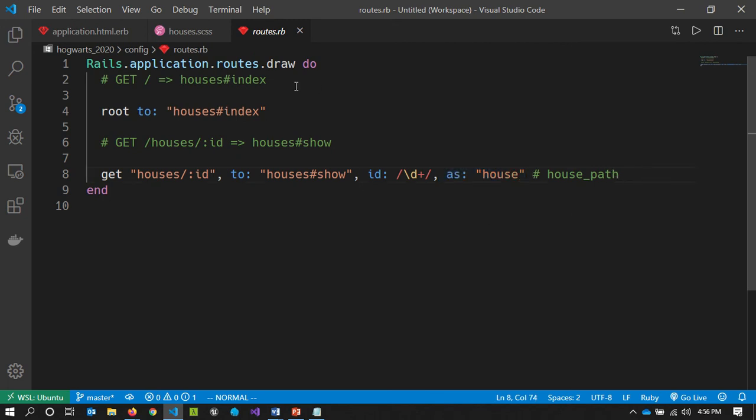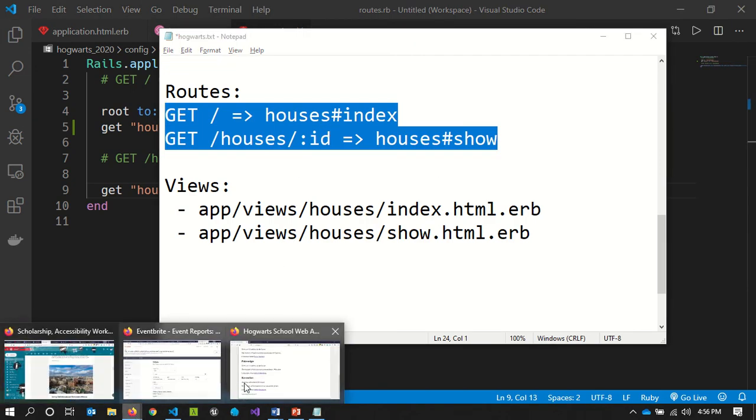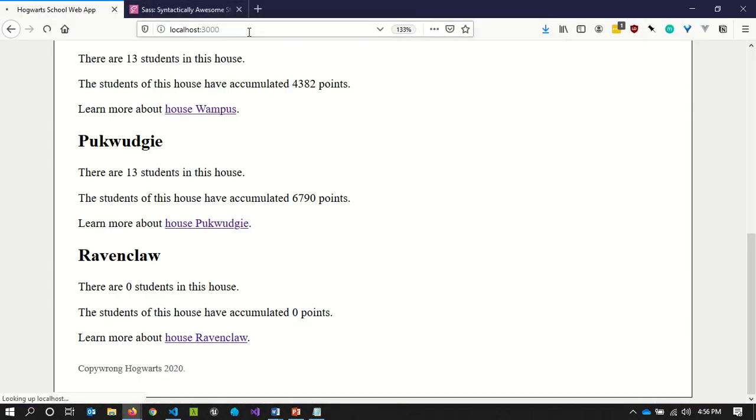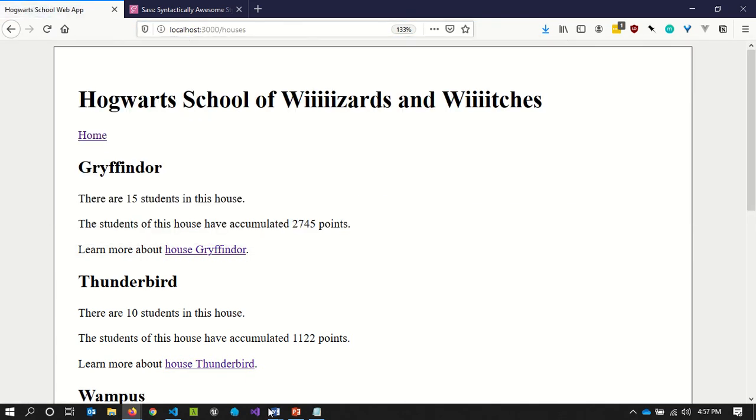I could, if I wanted to, also make it so that a GET request to /houses goes to the houses index action. So now both of these routes are going to the same place. The root route goes to the houses index action and /houses goes to the houses index action. And so if I go back over here, the root route is still working, but I can also go to /houses and it does the same thing.